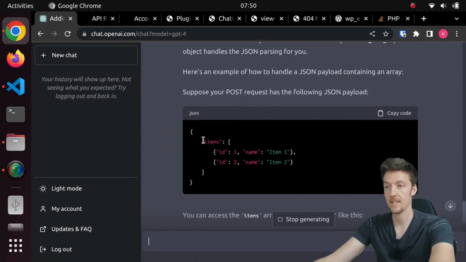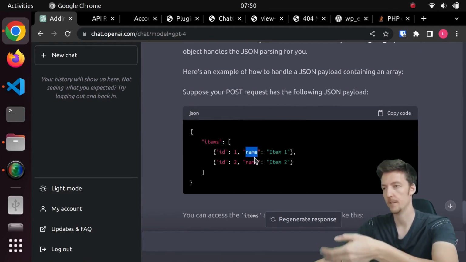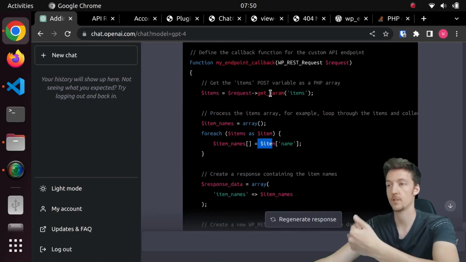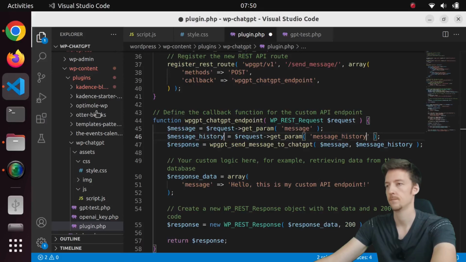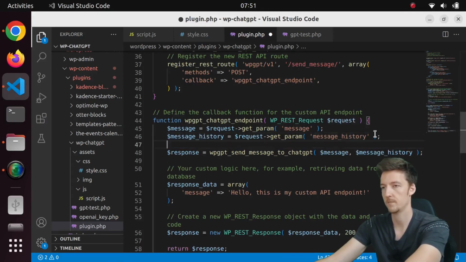Okay, so if we send the message history this way, where the ID will be the role and the name will be the content, then we can read it this way. So it actually turns it into an array. That's great. So then we just get it from the request and pass it on to ChatGPT.